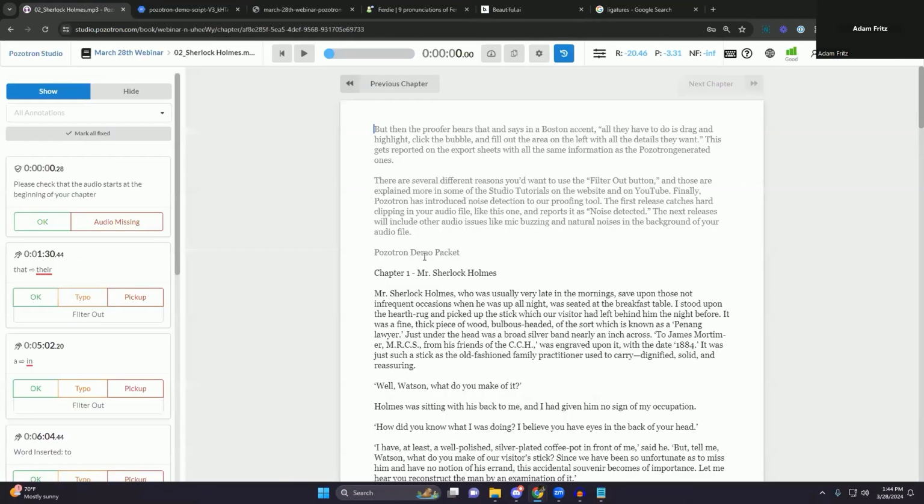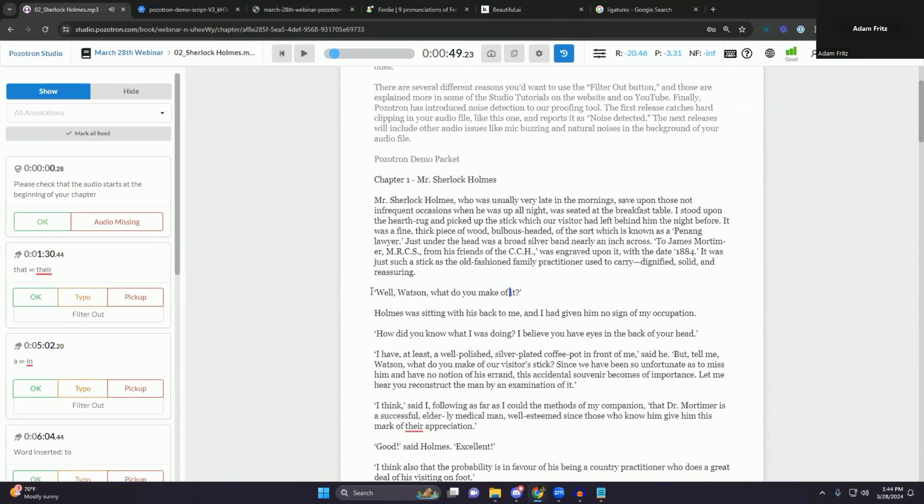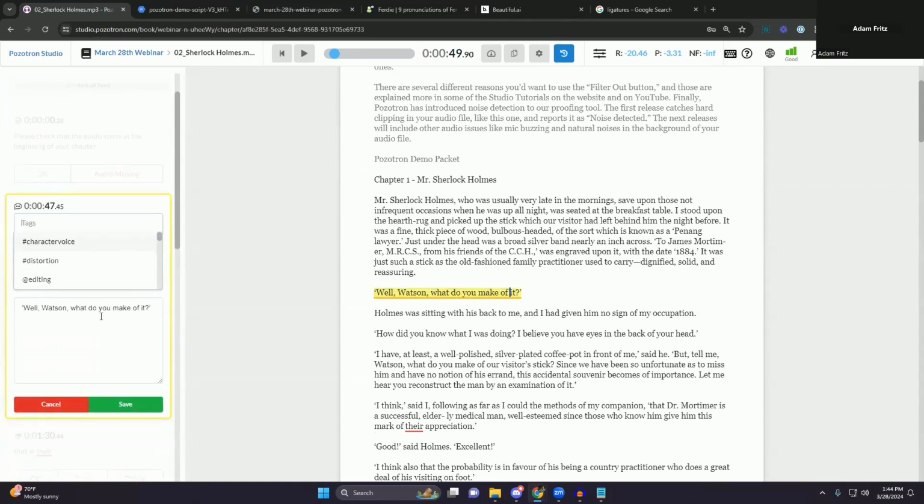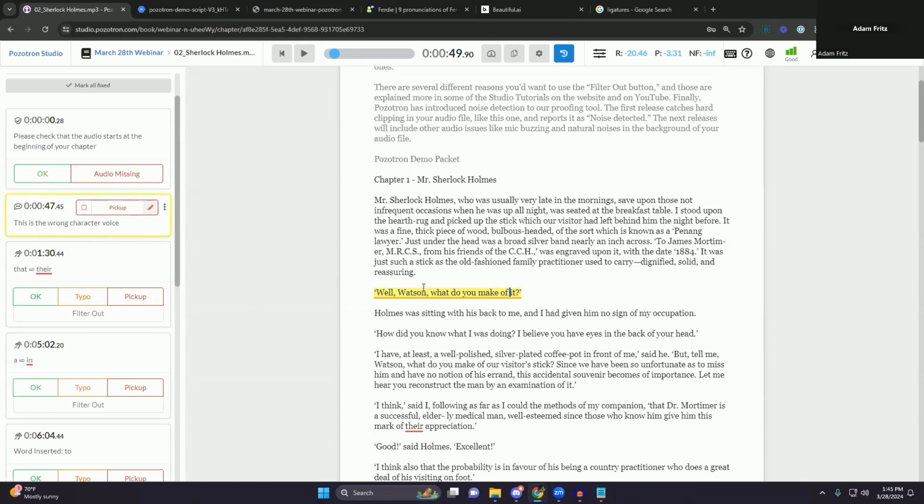Yes. So let's say we open up a project here and this line of dialogue. "Well, Watson, what do you make of it?" Let's say that's the wrong character voice. This wouldn't be flagged. Like, let's say he's supposed to be doing a different character voice. If that happens, all you have to do is select the area that has the mistake and hit this little speech bubble. That will create a custom annotation here. So I can say, this is the wrong character voice. Maybe I used Watson's voice right here instead of Sherlock's. So that's just the tip there for wrong character voices, or really any directorial advice you want to give yourself while proofing.